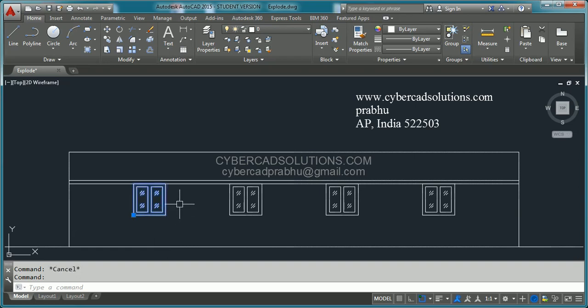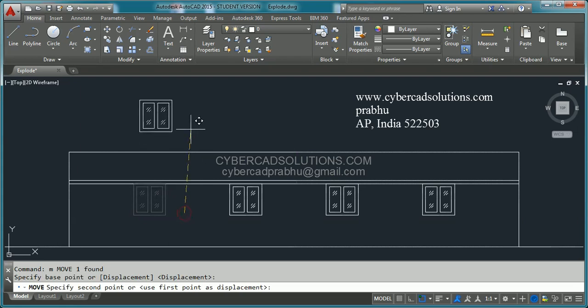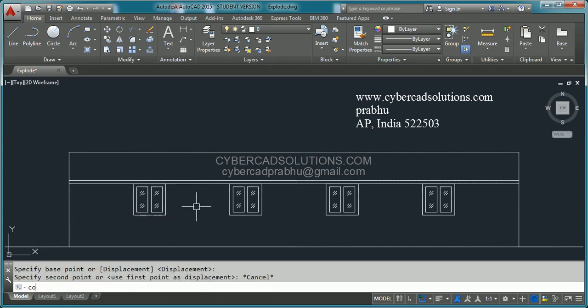Now it is a single entity. If you try to move this object like this, or take a copy of this window block and place it over here, you can see the total entity is being selected. Why? Because it is a complex entity.